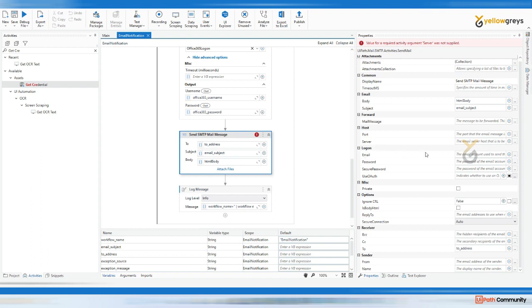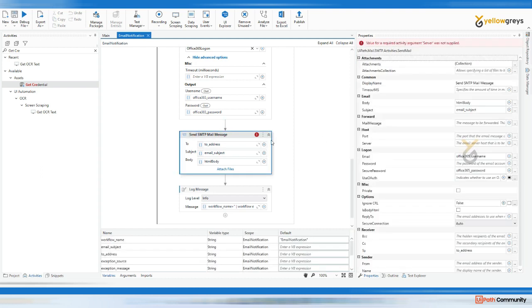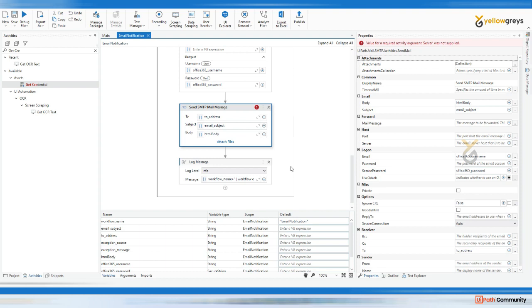Go here in the logon and add your Office 365 username. The password I'm not passing as a string, it's a secured one, so go here in the secure password field and pass your Office 365 password. Okay, that is done. Then what else? Still there is an error. I need to pass port and server. Okay guys, I'm not going to hardcode my port and server. Definitely we need to store the port number and the SMTP server in Orchestrator only. Okay, let's do it.